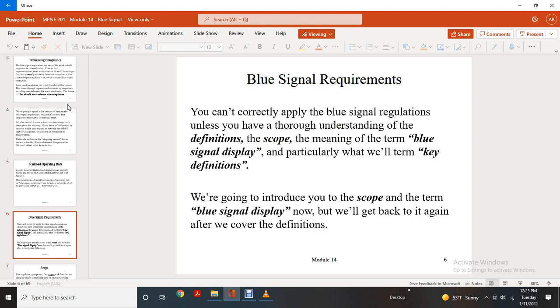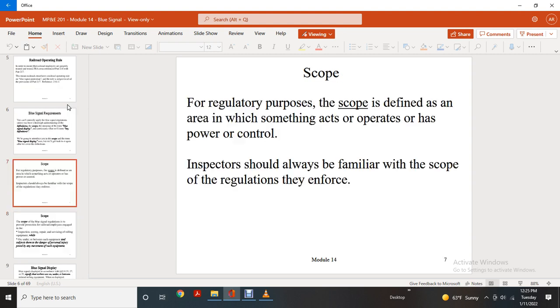To correctly apply the blue signal regulations, level 3 of understanding requires the definitions and scope, the meaning of blue signal display, and the particular terms that are the key to the definitions. We're going to introduce you to the scope of the term blue signal display. Now we'll go back again after we cover the definition scope. Regulatory purpose: the scope is defined as the area over which the operator has the power of control. Inspectors should always be familiar with the scope of the regulations they enforce.